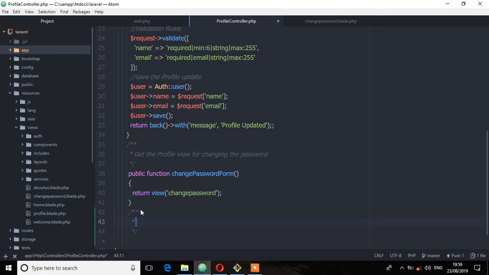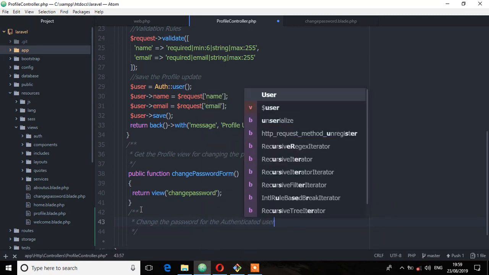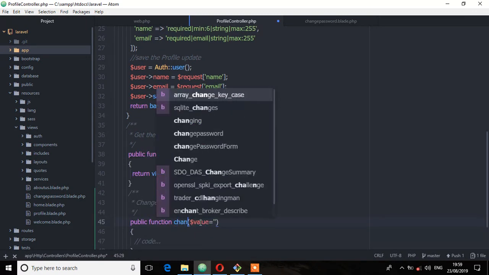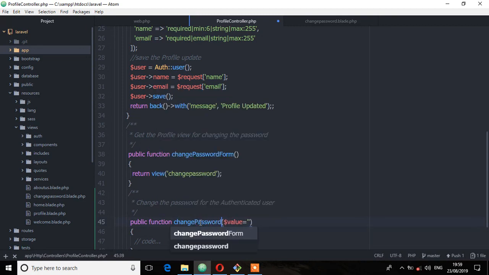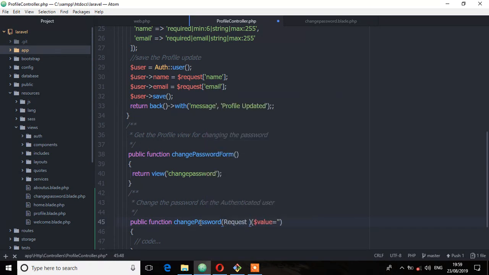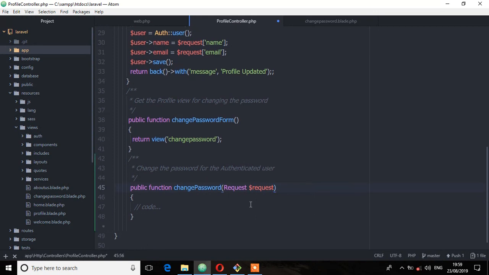So, change the password for the authenticated user. And then the method, I'm going to call it change password. Request. Save that. Let's go to the route file.